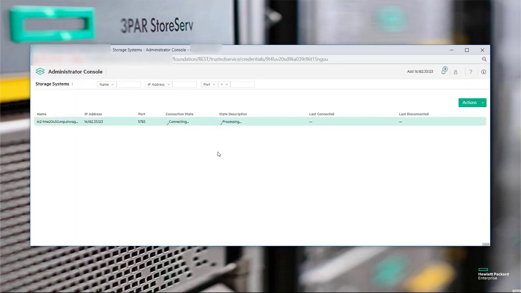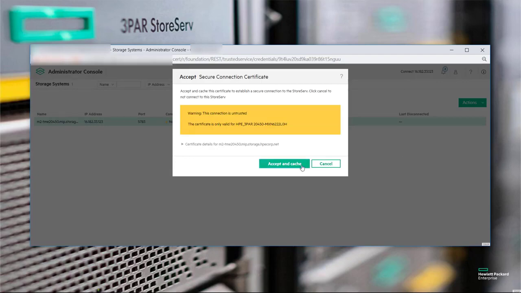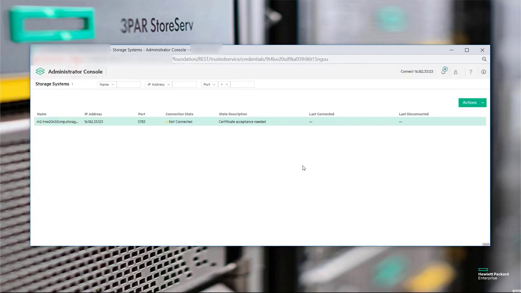This will initiate a process where the SSMC instance connects to the array and retrieves its certificate. I'm going to accept the certificate. If you're adding a lot of arrays at the same time, this may take a minute to go through and securely establish communication with each of the individual arrays and get the certificate back and accepted. This is only one, so it went pretty easily.